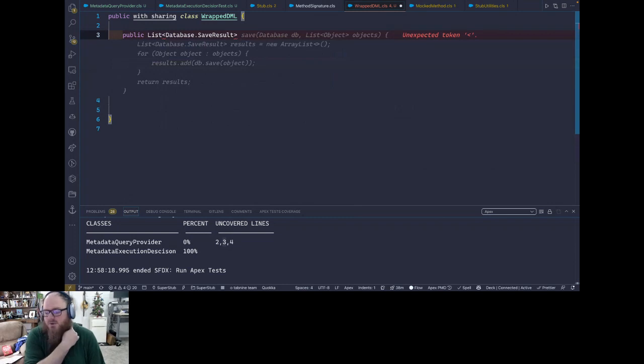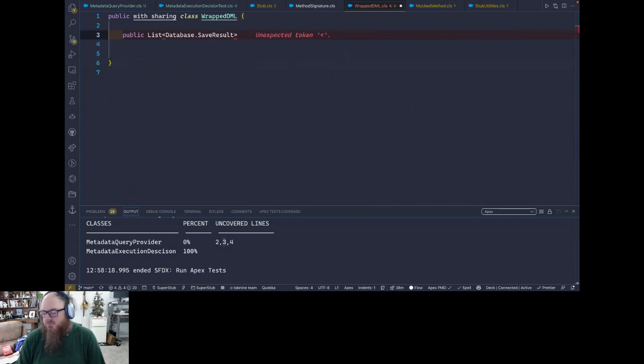One of the biggest things this requires is that you have these wrapped classes for things like DML operations. That is a fairly substantial change for a lot of people, which would need to be either done from the start or added and replaced to drop this into place in most orgs.